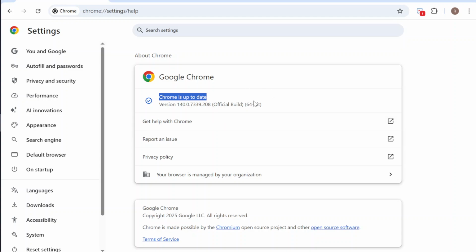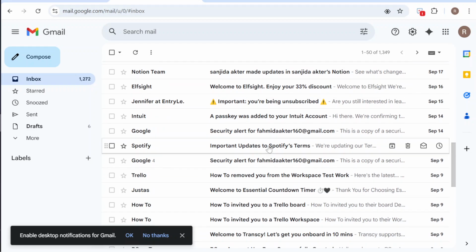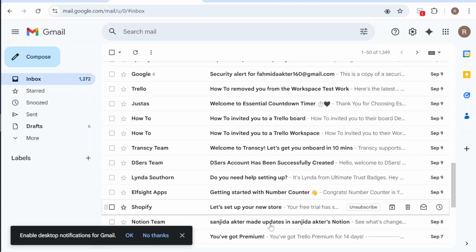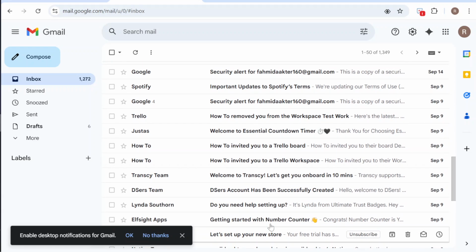To wrap things up, always make it a habit to check for Chrome updates regularly. It's not just about Gmail. It's about your entire browsing experience. An updated browser means smoother performance, stronger protection from online threats, and a better overall experience when using web apps like Gmail. And that's it. You've now learned how to keep your Gmail app up to date on your PC by making sure your browser is current.